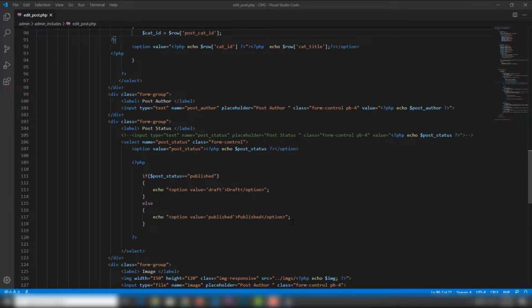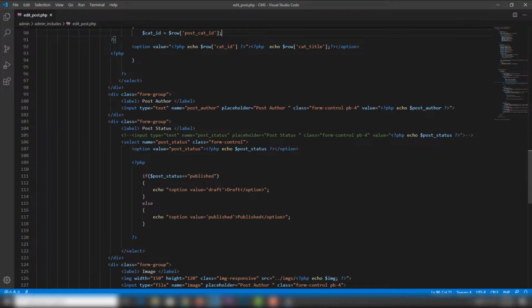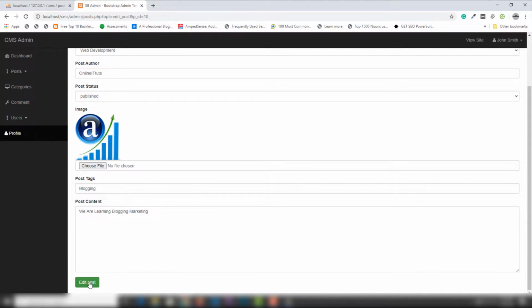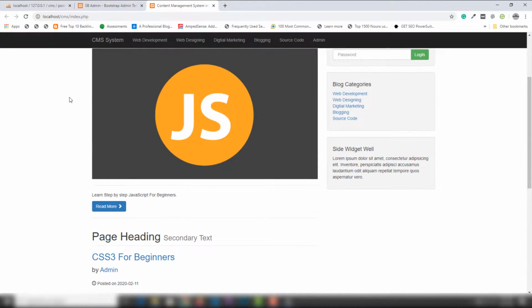Now let's talk about the default option. Like if I do not change anything else inside our edit post, then I want to display the post status. So I think it should work. So I'm going to click on edit post, and I'm going to click edit post. As you can see, the post has appeared with post status. Let's check out if it appears on the website.